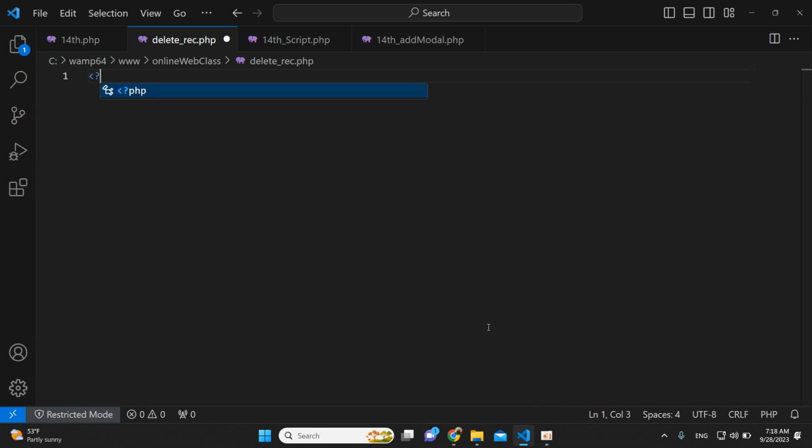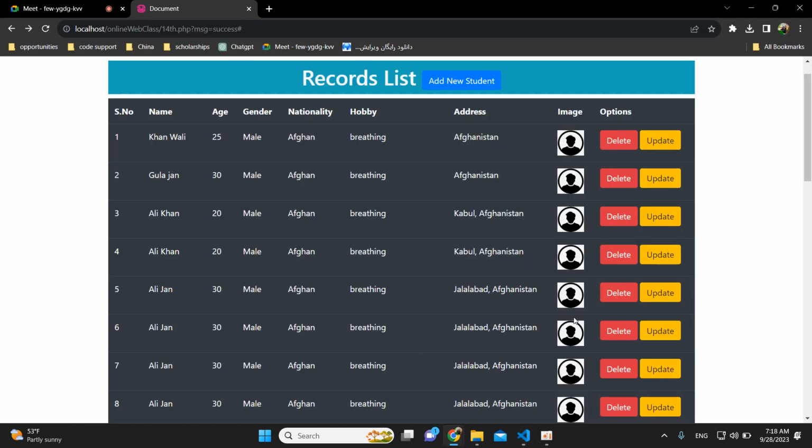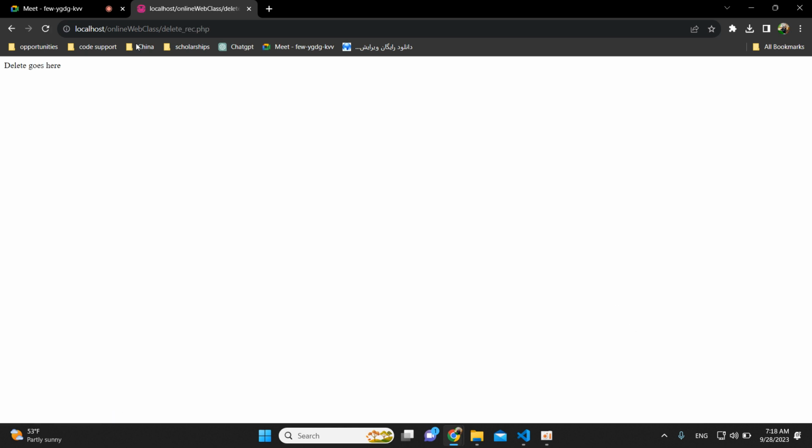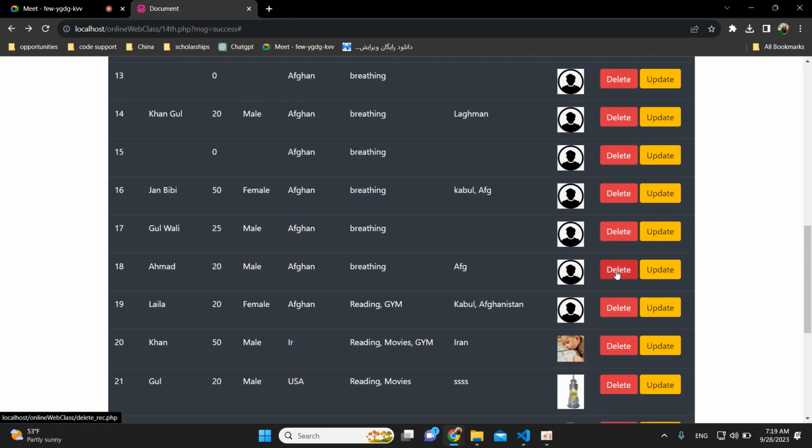So now I'll save this, and in here I need to create a PHP block, and inside that PHP block I want to just demonstrate a text: delete goes here, something like this. If I save it and reload it, now see, if I click the delete button on any record, it will automatically take me to the delete record.php page, and there I have only this text echo delete goes here. The same is the case for each and every record.